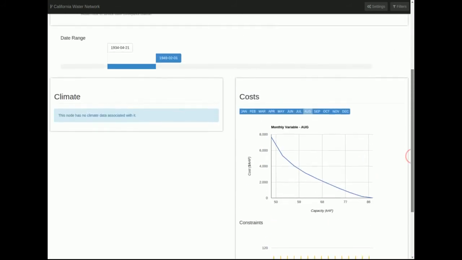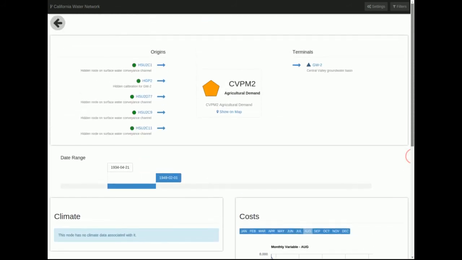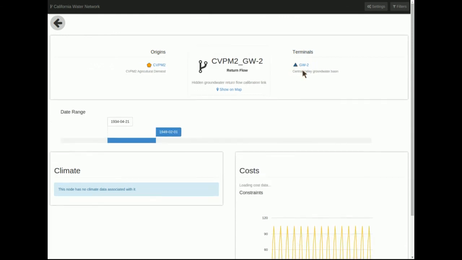So not all of the data is currently being displayed, but we're working on that. And as I said, as you navigate from one particular location to another, all of the data below will actually update as well.